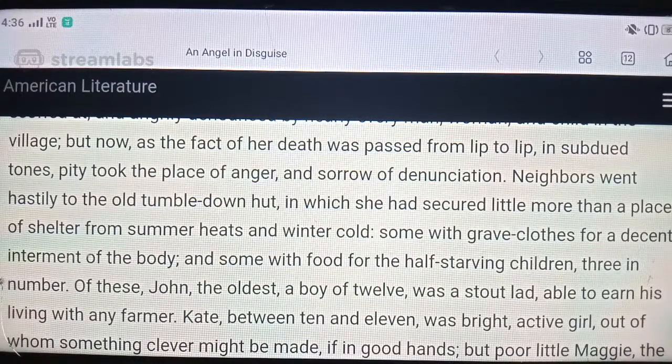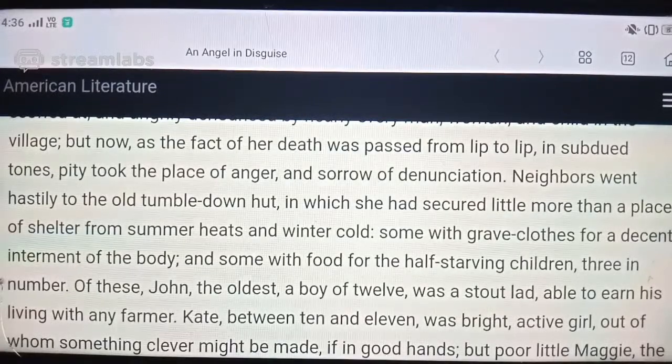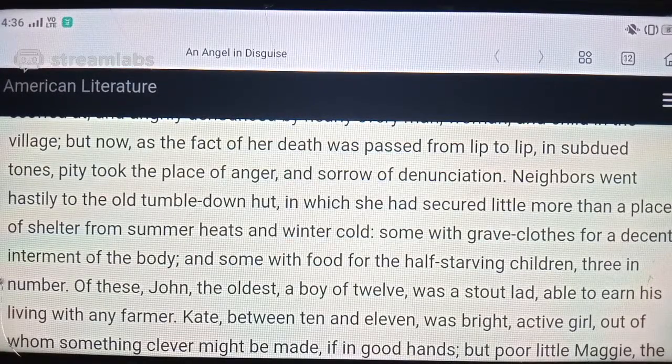But she had a bad habit, as I told you, that whenever she got money by begging or by doing odd jobs, she would spend that amount on purchasing alcohol, neglecting the half-starving children. The children would not get enough to eat. Three in number. So there are three children.